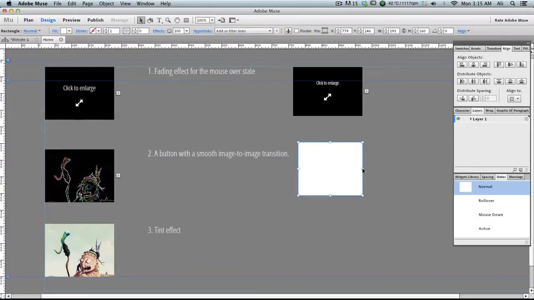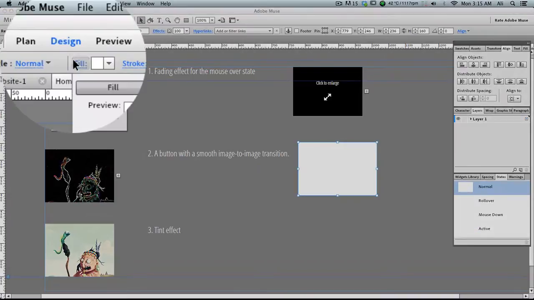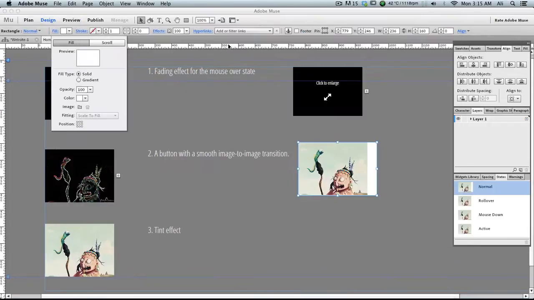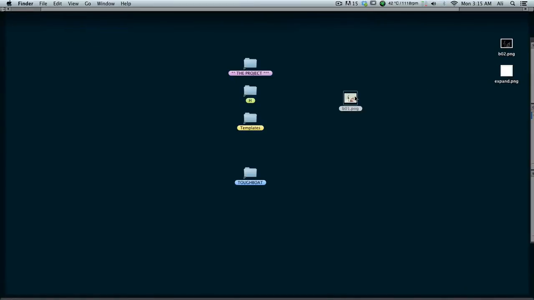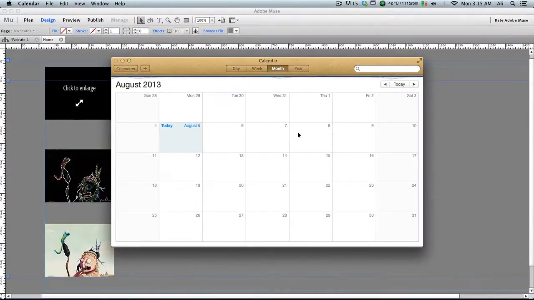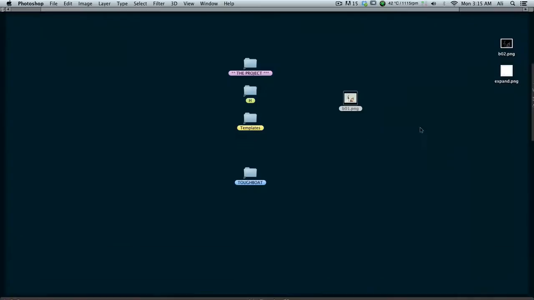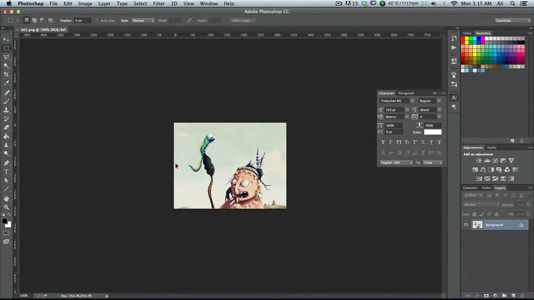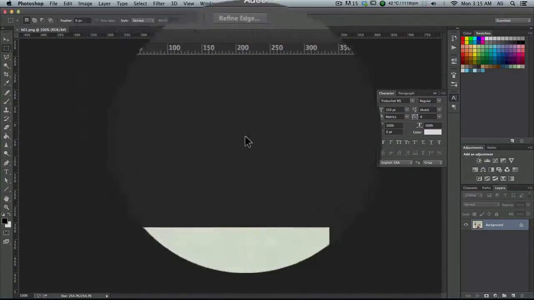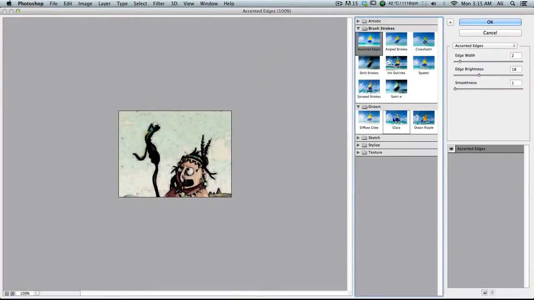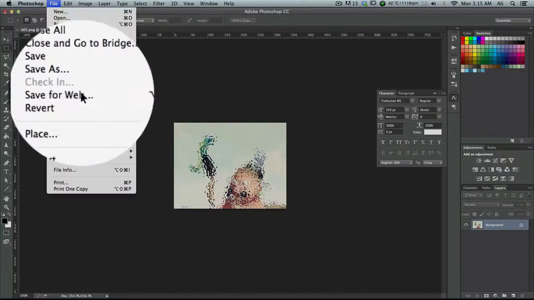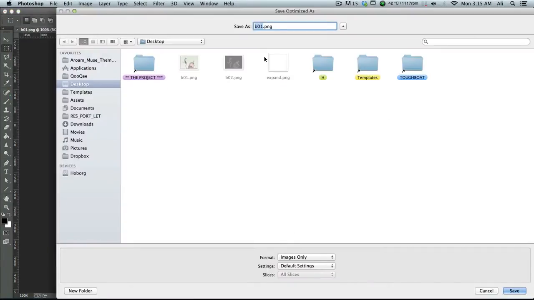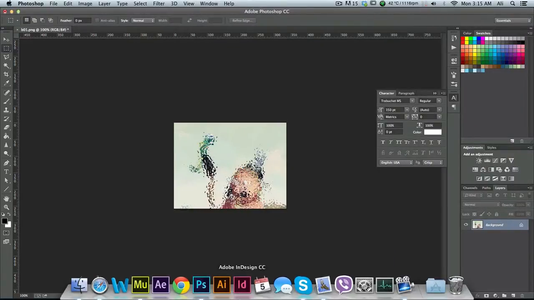Go to stroke, turn off the stroke. This is a simple rectangle I just made. Select it, go to fill, image, select an image. Okay, this is a normal state. Let's import this image to Photoshop, and let's apply a filter. Filter gallery, whatever you want, just something like this, and go to file, save for web, png, and go back to Muse.